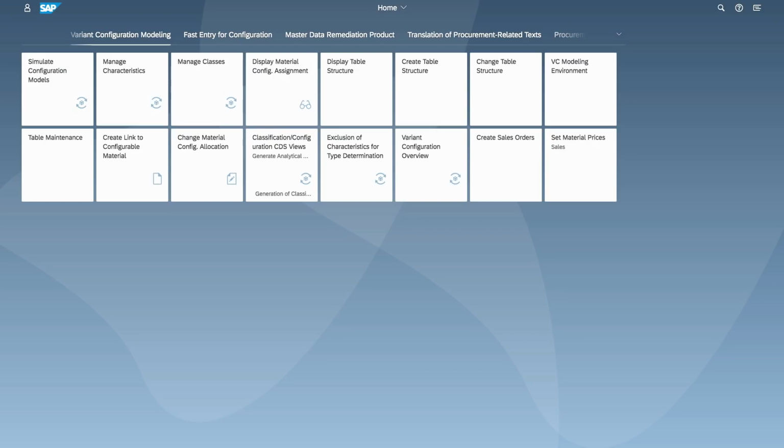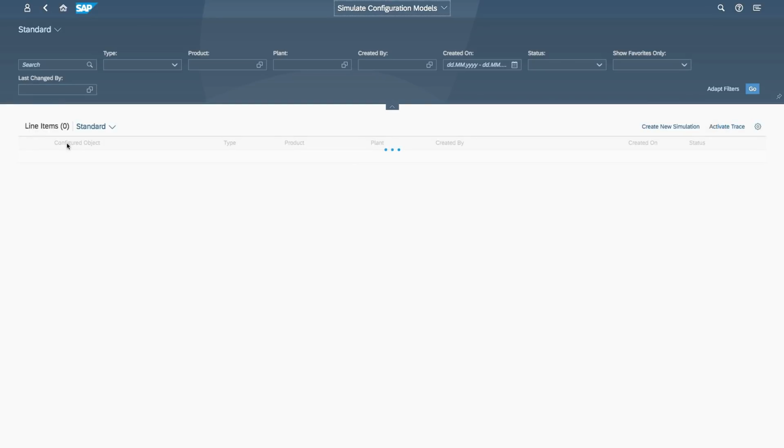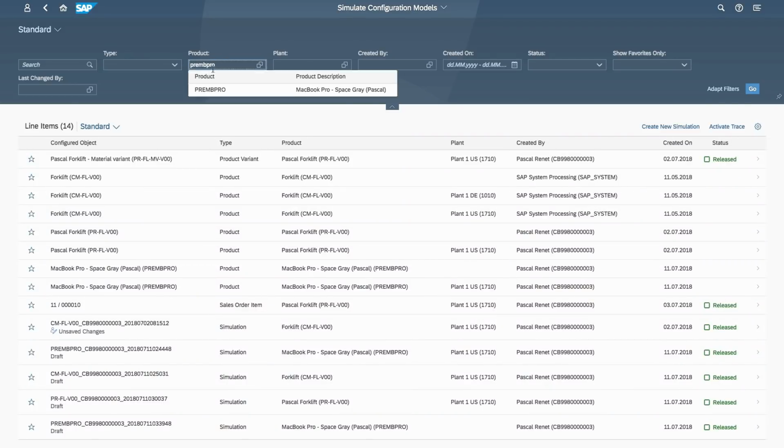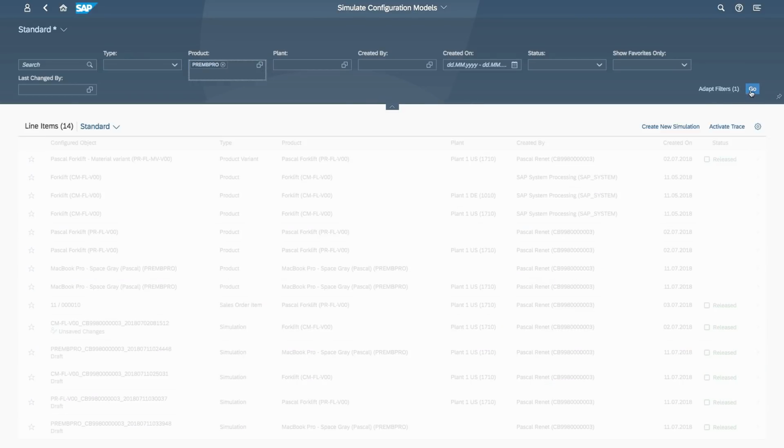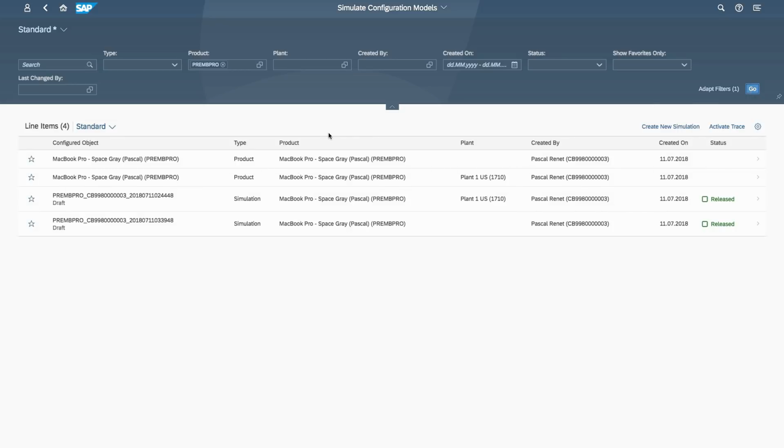Okay, so now that we're in the S4 cloud system, to gain a bit of time, I've already created the characteristics, the classes, the material in the S4 cloud system. So let's go ahead and look at the simulation of the configuration model to see where we are at so far. So I'm just going to be looking at the product that I've already created, which is the MacBook Pro Pascal, same as what we had on the Apple website.